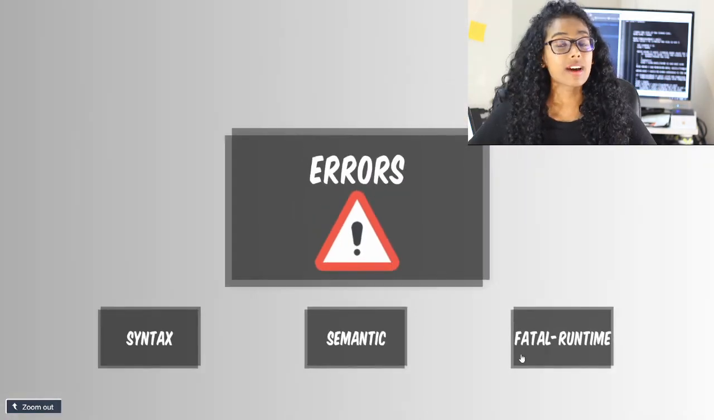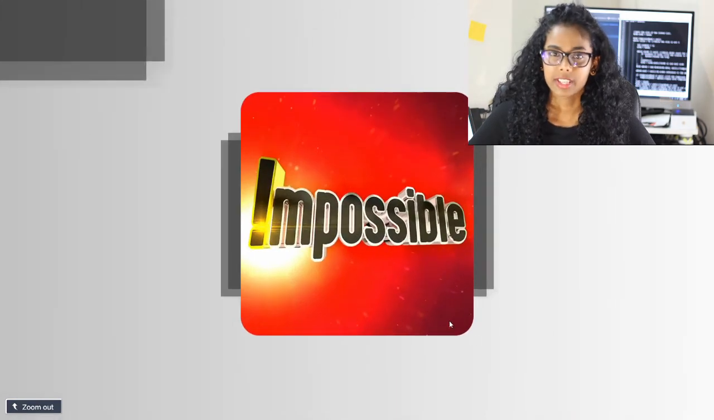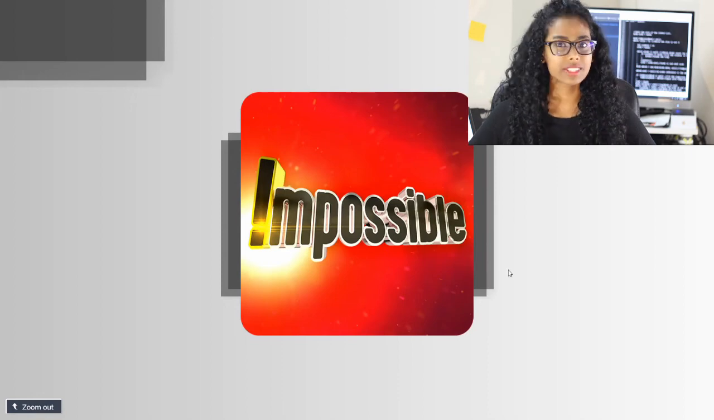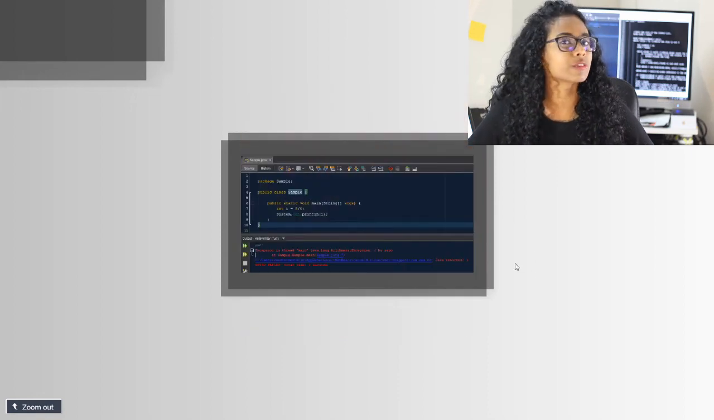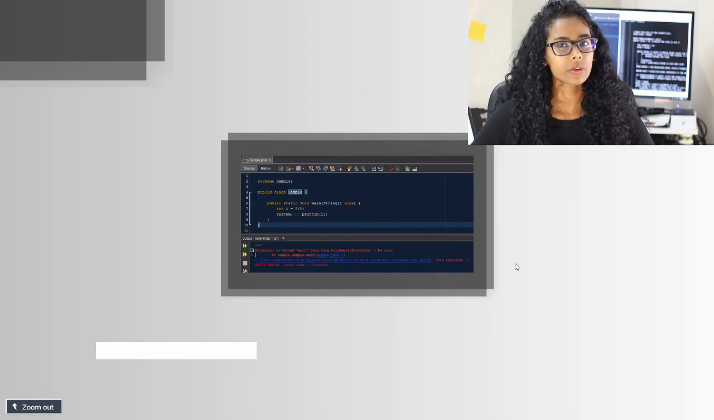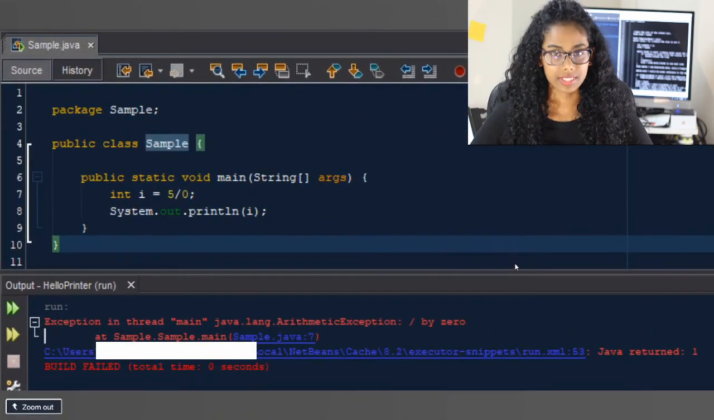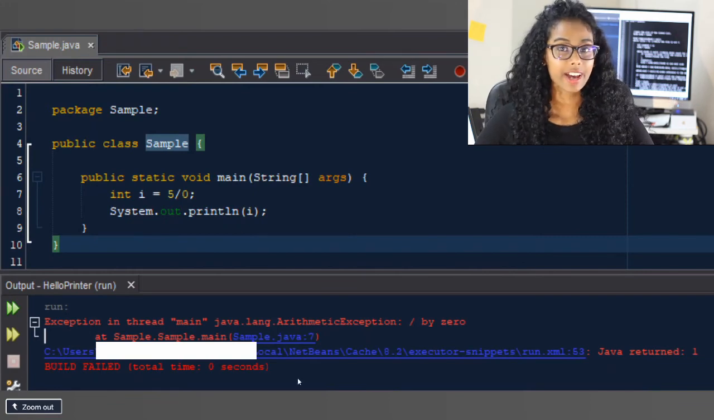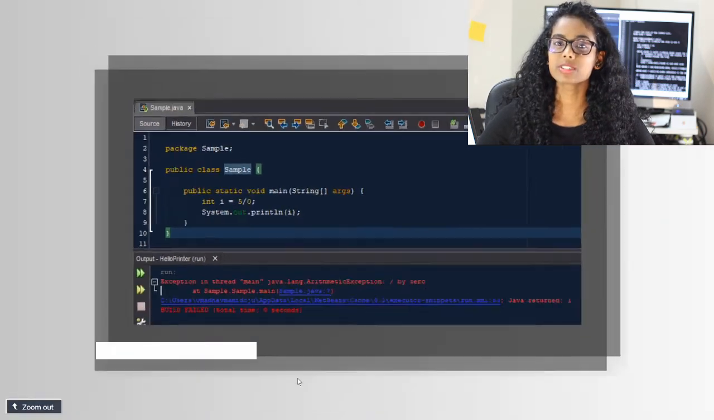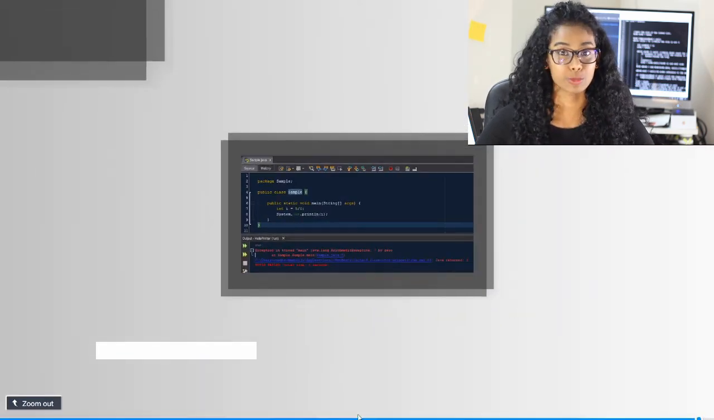And finally, we have fatal runtime errors. These types of errors occur when you ask the computer to do the impossible, like dividing a number by 0 or taking the square root of a negative number. When a program reaches lines that have these exceptions, it is immediately terminated or it crashes. We'll talk about how to handle these exceptions in later videos, but for now, we'll have to try to avoid them as much as possible.